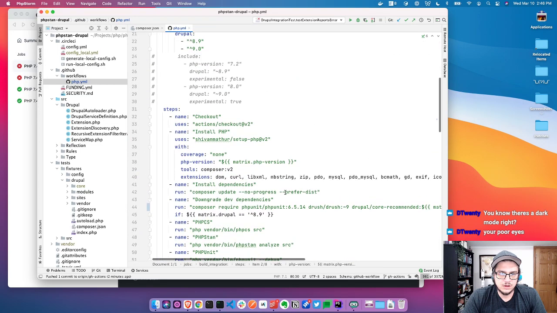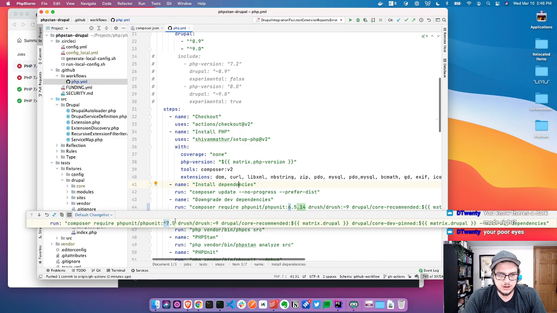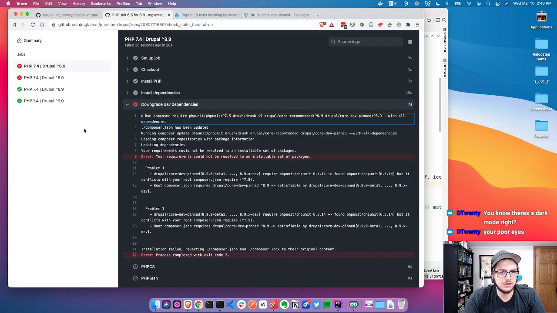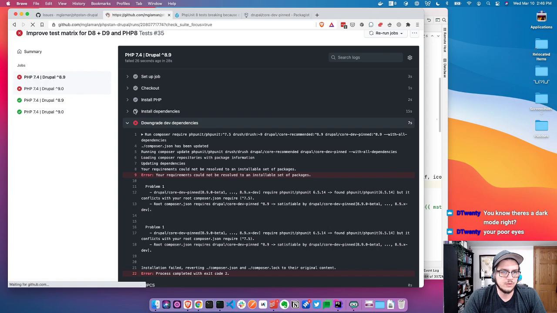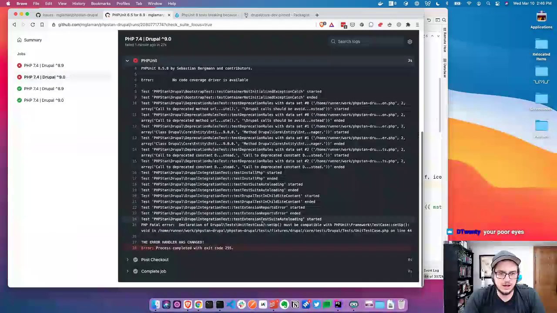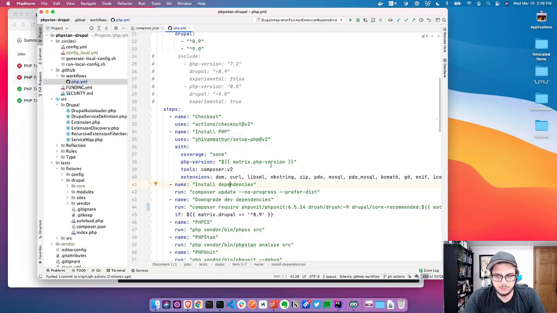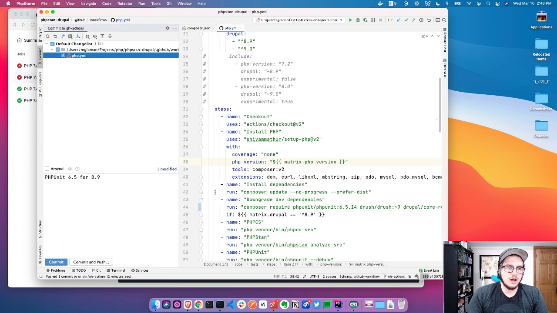Oh shoot, it didn't. Yep, I forgot to commit that. Darn it. Okay, let's see why 8.9.0 is dying, and it's this test case setup must be compatible. So I'm going to rerun this and call it fix downgrade.